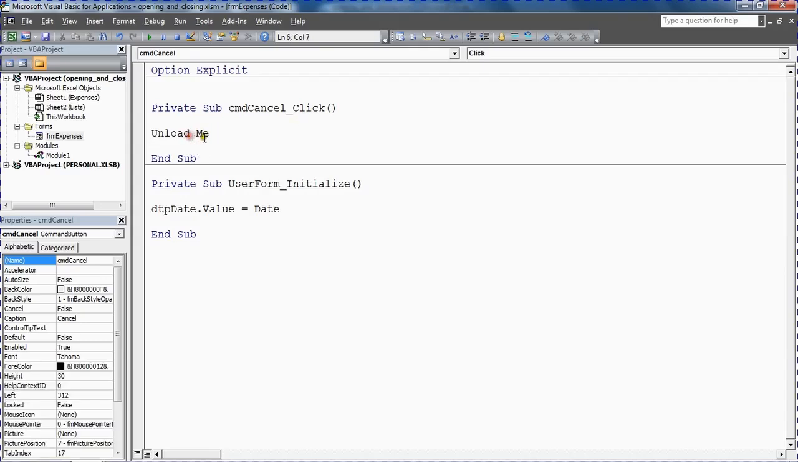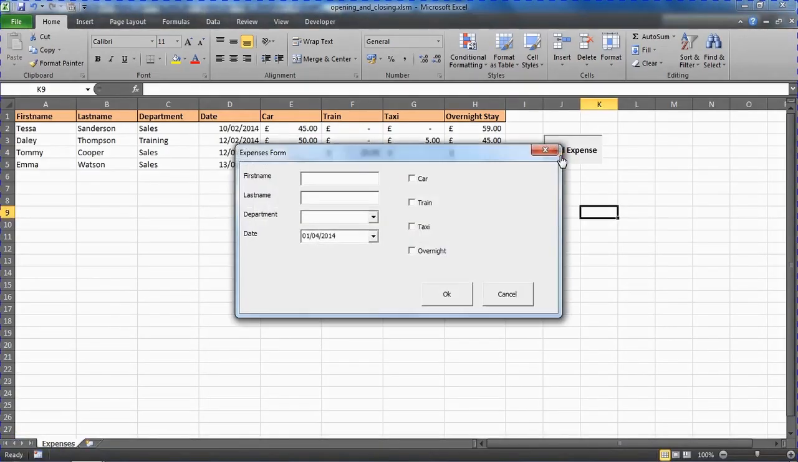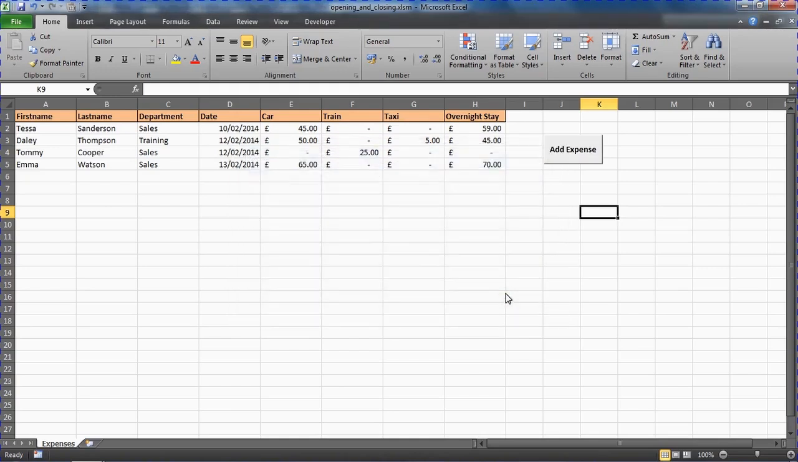So unload me, that would ensure that when this form is opened, let's give that a run for a more real-time environment. Somebody clicks a button, the form opens, and today's date is displayed in the form control. Somebody can then click this cancel button if they don't need it anymore, and it unloads the form. So there we've got opening and closing the form, and also a brief look at the user form's initialize event, which is a popular event for loading up default values and building controls and this kind of stuff as the form kind of opens on the fly, if you will.